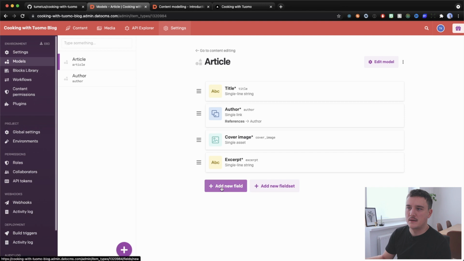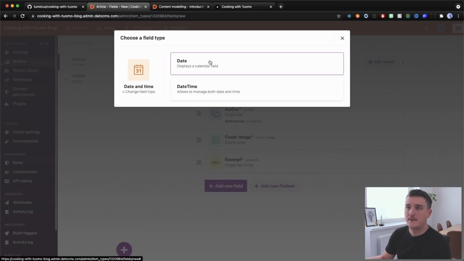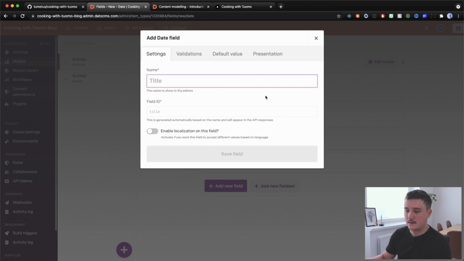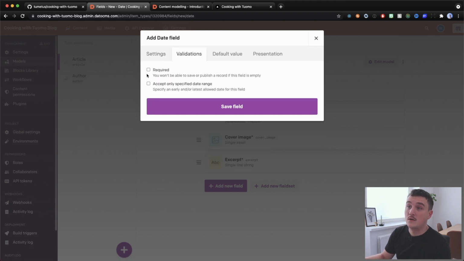So let's add the publish date next. So that will be date and time and a date like this. And we can call it publish date. And from the validations, we want it also to be required. So every blog post must have a published date.